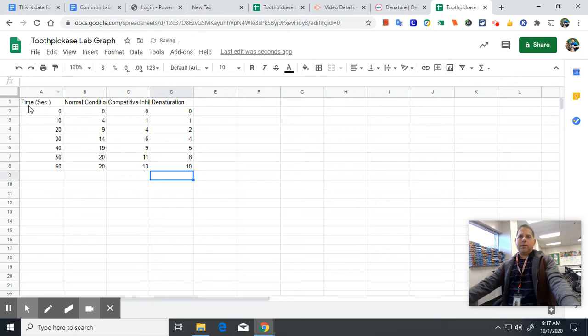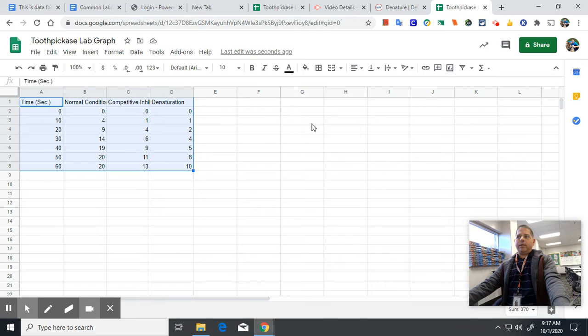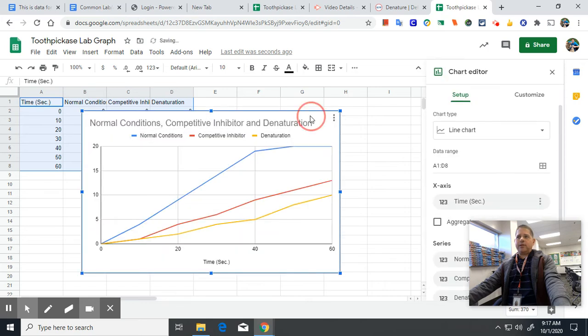All right, so here we have our data. Go ahead and click in the left corner and drag your cursor all the way to the bottom of the last cell with data in it. So down to the data chart where it says 10. Now we're going to go ahead and insert. We're going to choose charts, and here's our graph.